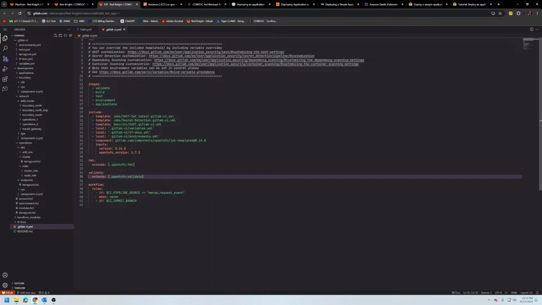This is the first job, the second job, and then this workflow rule. What this does is it says basically the entire GitLab CI set of rules will basically not run if there is a merge request event.